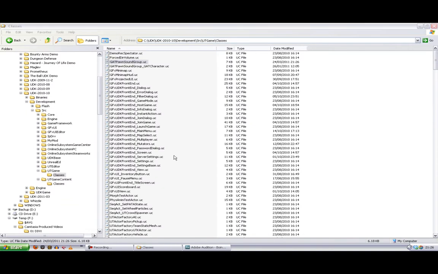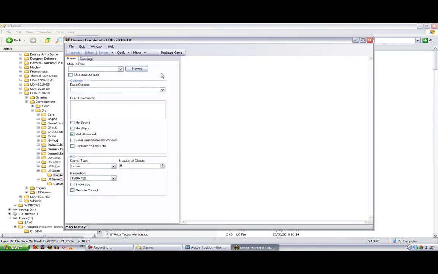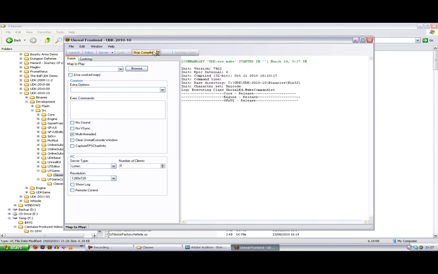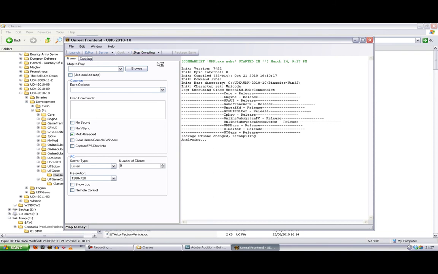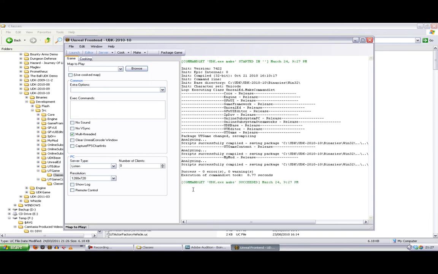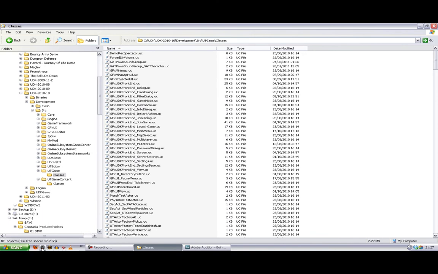So I'm going to open up UT Front End. This will probably look a little bit different in a more recent version, but it's basically the same button saying make scripts or compile scripts. And what we're hoping for is a nice little green thing at the bottom saying succeeded. If it doesn't succeed, don't just try again, but go back to the script and check that you haven't spelt something wrong, or there's a comma where there shouldn't be. It's normally tiny little things like that that stop it compiling properly.